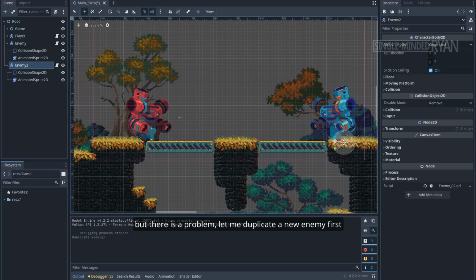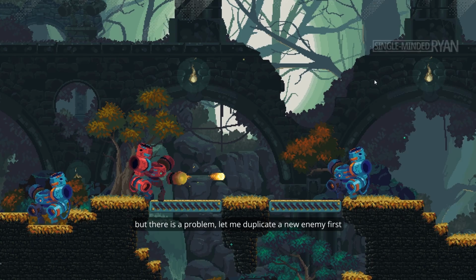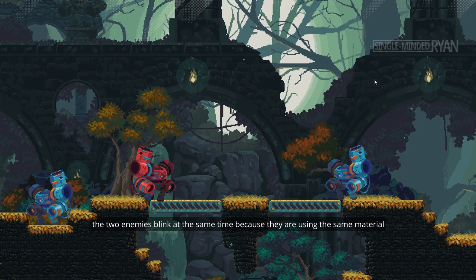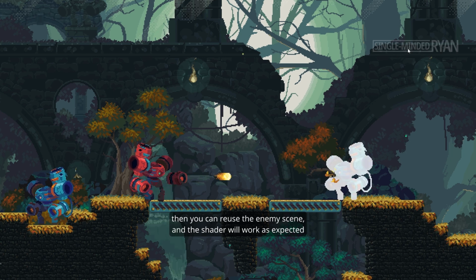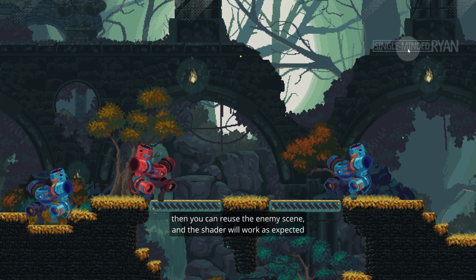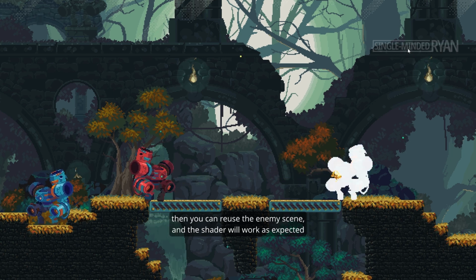But there is a problem. Let me duplicate a new enemy first. The two enemies blink at the same time. To solve this problem, you need to enable local to scene under the material section and convert the enemy into a scene file. Then you can reuse the enemy scene and the shader will work as expected.